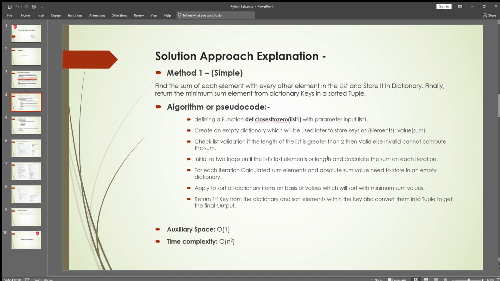until the last element or length and calculate the sum of each iteration. For each iteration the sum is calculated and we convert it into the absolute sum, and we store it in the empty dictionary. Then we sort all the dictionary items on the basis of values, sorted with minimum sum values first, and then return one key from the dictionary and sort the elements within the key, also convert them into a tuple and get the final output. The time complexity is O(n square) for this method.